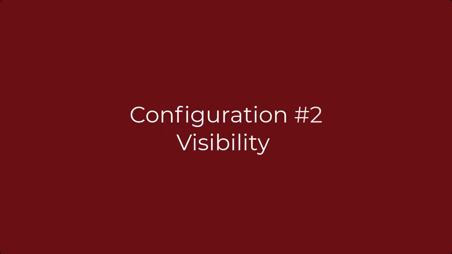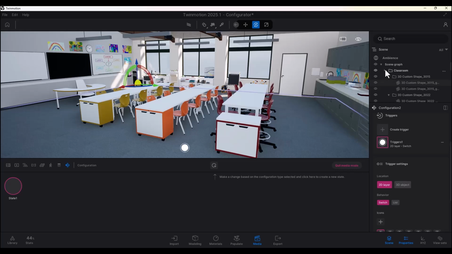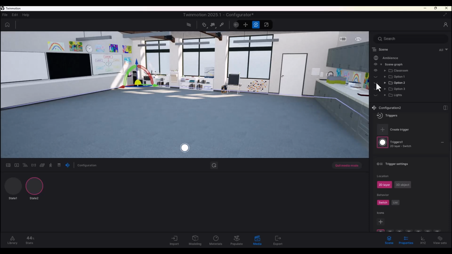Okay, let's do another configuration. Back on our configuration menu, let's click the menu again and do this one for visibility. With this configuration, we can use our scene tree to hide or show different items within our scene. Over in my scene tree, I've organized my folders to show different layout options for my space. I have 3 layouts, so let's create 3 states.